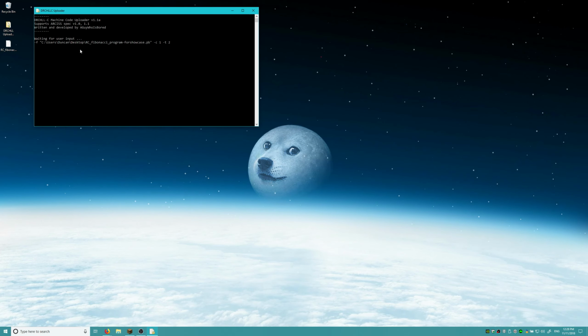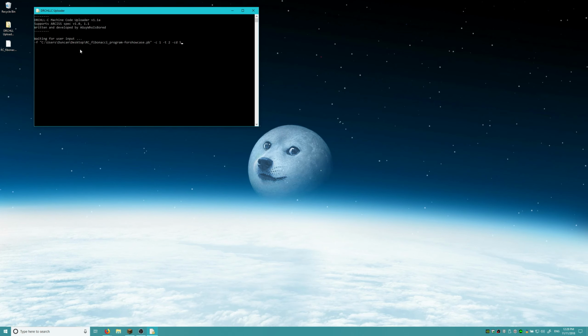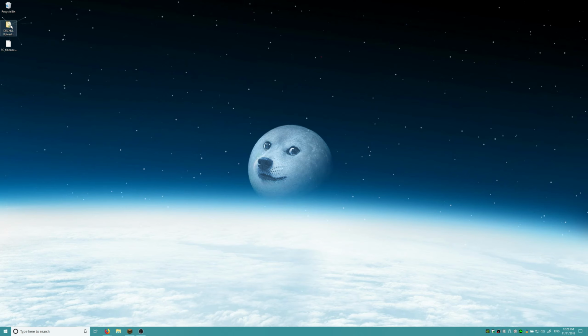So to specify this, you want to type in for your flags -cd for countdown, and then whatever you want in seconds, so let's say 5. What this will do is change the starting interval from the default 10 seconds to whatever you've inputted here, which in our case is 5 seconds. So if I hit enter here, as you can see, it says starting upload in 5 seconds. I don't want it to upload, so I'll just exit out of that.